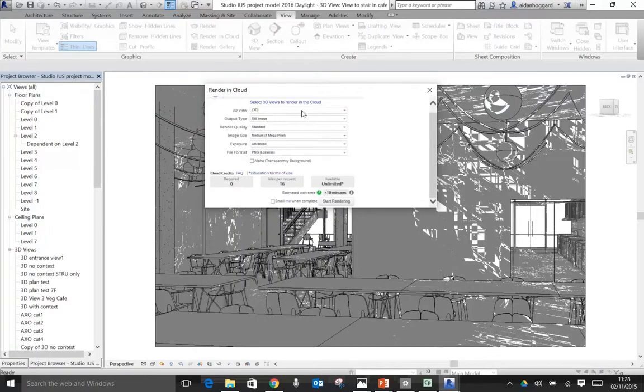Okay, so choose your 3D view that you want to render. And can we find it there? View to Stare in Cafe was the one that I want to render. Now, you can actually send as many off at the same time as you like. I'm not going to do it now for speed, but you could, for example, create 6 views, set your sun, send them all off to render. You can do as many as you like.